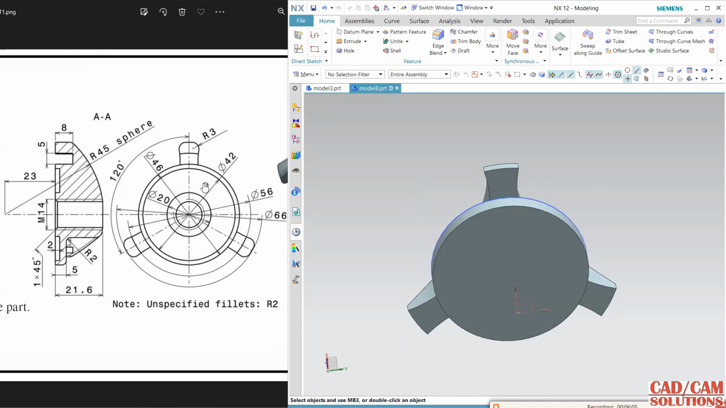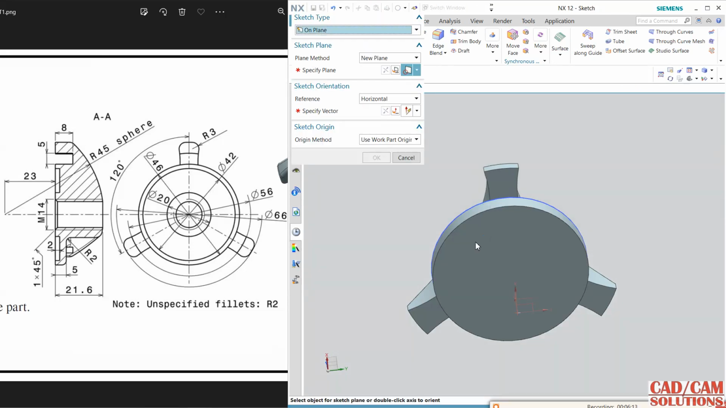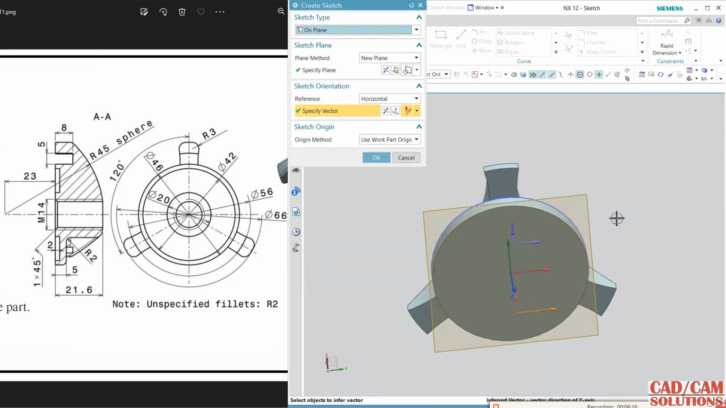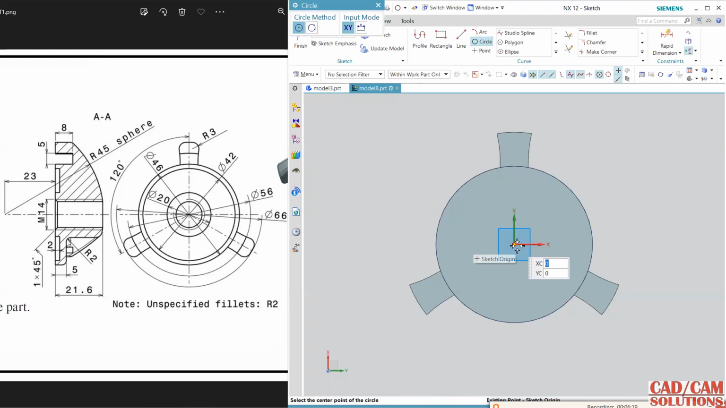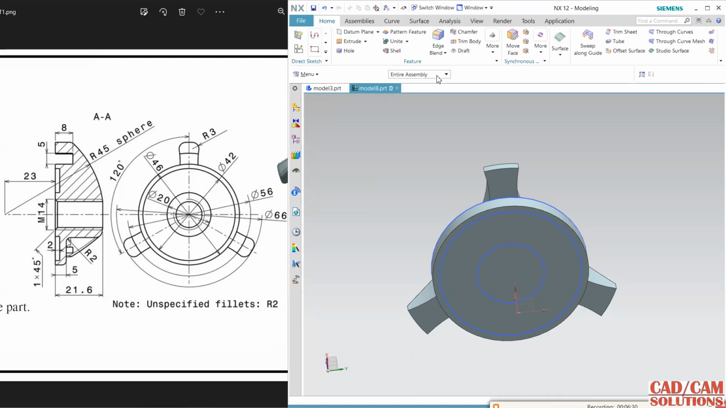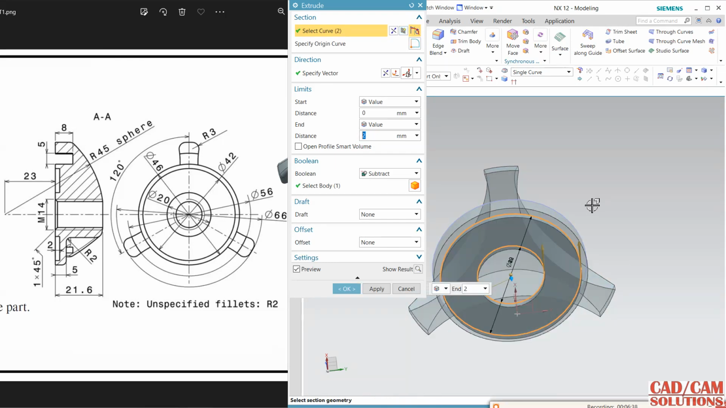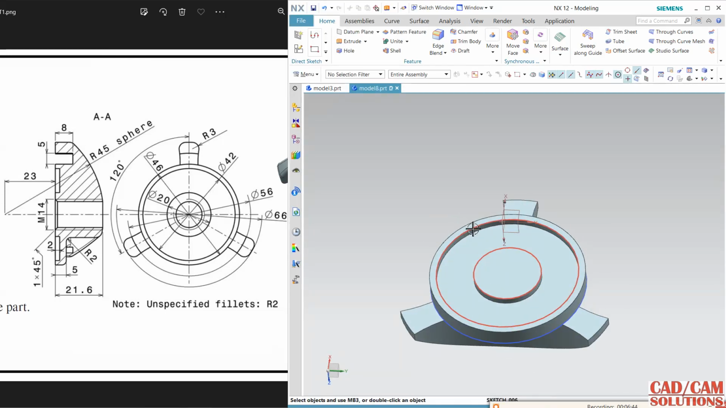Now this internal slot, see this gap I want. So 42 and 20, two circles I need here. Select circle 20 diameter, again one more with 42 diameter, and click here, exit. And the cut is 2 mm. Enter the 2 and reverse the side so that it will remove from the solid.